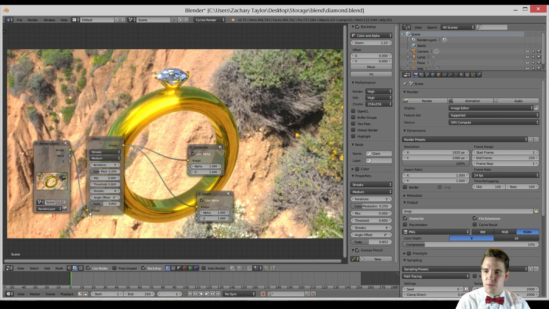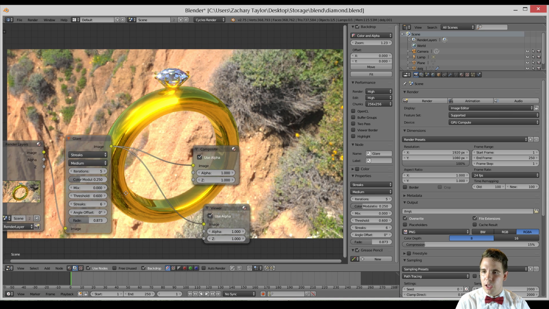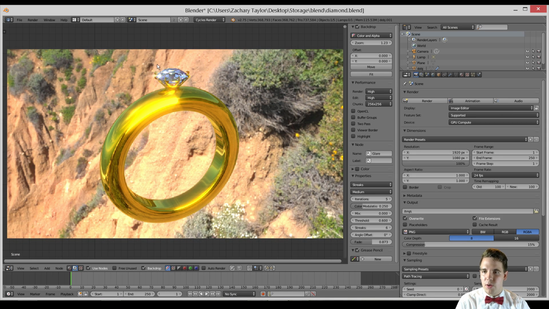Okay, now that looks pretty good. Fade to about right there. You just have to play around with the settings until you get something that you like. But this is pretty good, and it also added a glare to the actual diamond itself too.